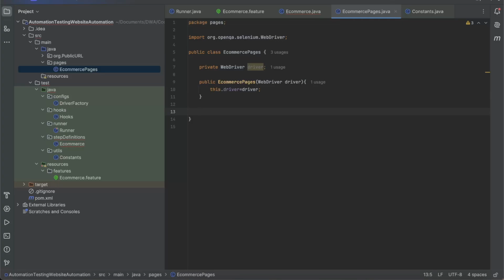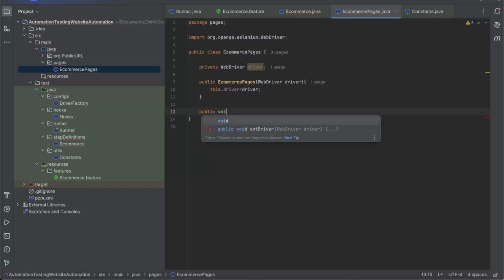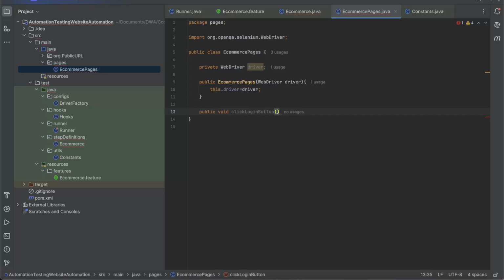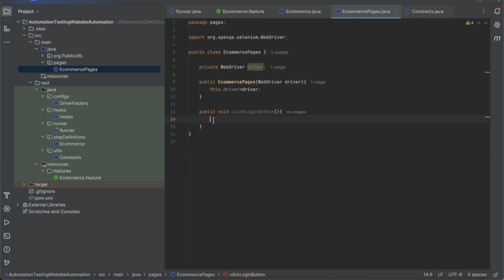The first function that we want to create is public void click login button. And I want to call that click login button over here. Now let's come here and implement this.